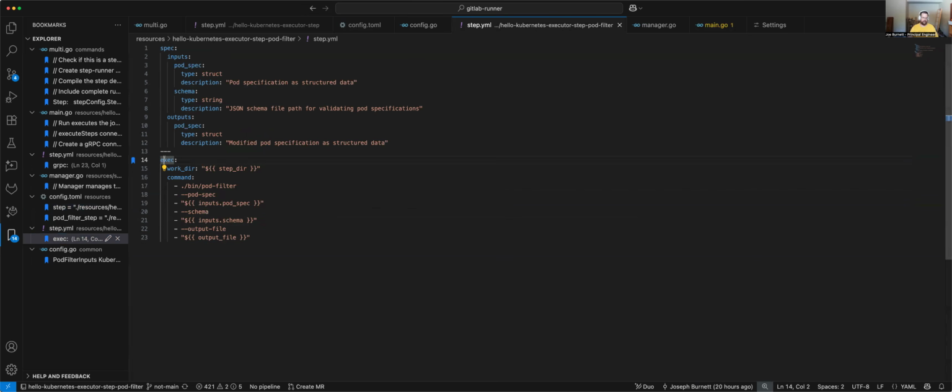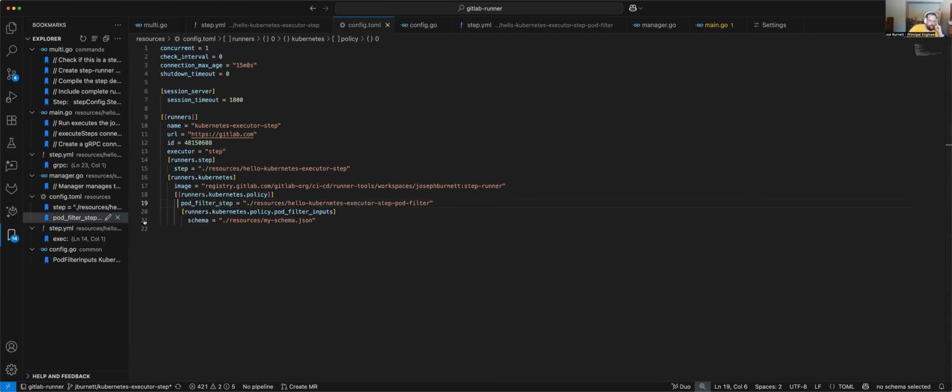This is just a really simple exec, and it just has a pod spec input. It has a schema as an input, and it has a pod spec output. It's just a pod filter, right? And I did this pretty much just so that it would reject any pod that didn't satisfy the schema that I wrote for it. And you can see here that you configure the schema.